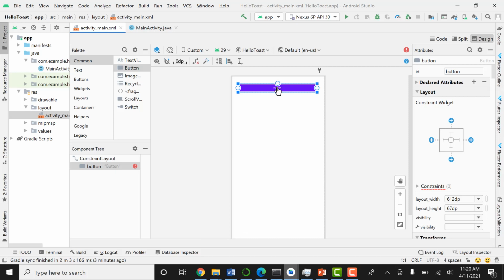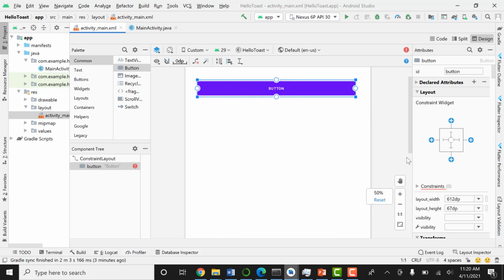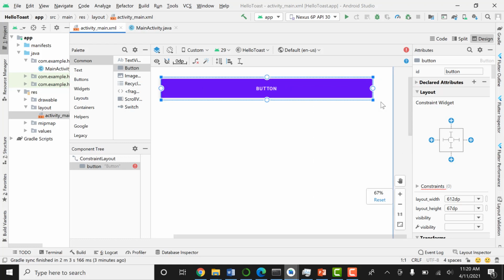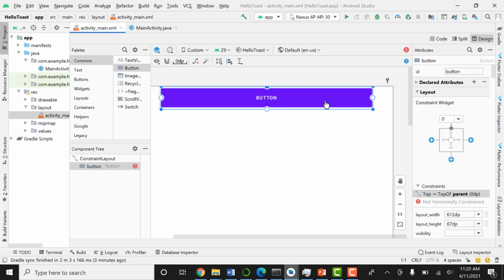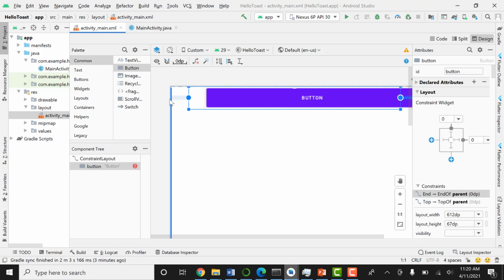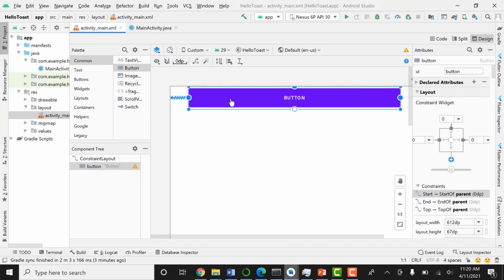Okay, let me zoom in a little bit. With that I can constrain it to the top, to the left, to the bottom, and if you do not link it you will get this error message. So let me constrain it to the top, to the right, to the left, and I think that's it.